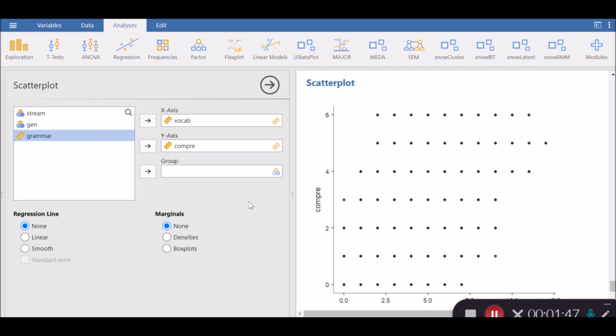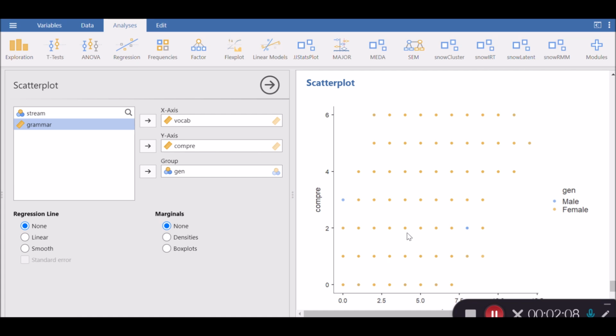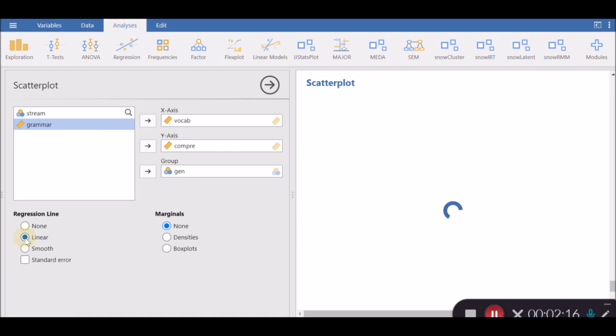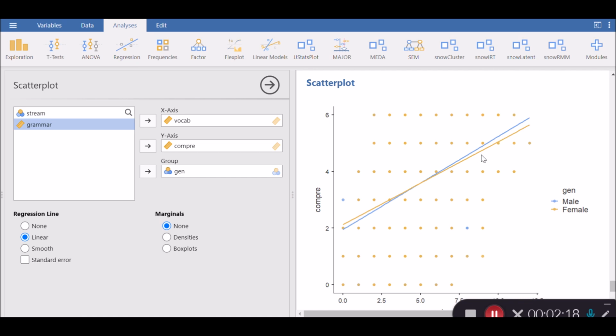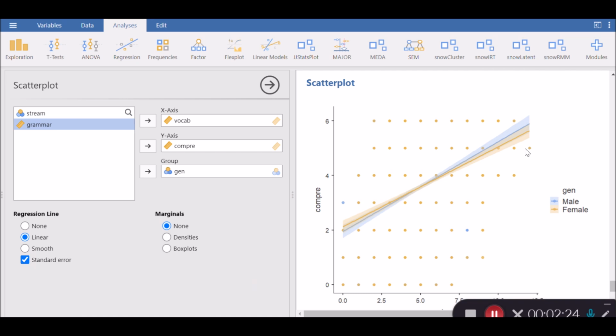Now, what we want to do is to figure out whether the relationship between comprehension and vocabulary, which is the independent variable, is related to gender or is different across the two genders in this analysis or not. I'm going to move gender to group, and you see it has been color-coded for us. Under the regression line, I'm going to select linear, so you will get two different regression lines, and you can also get, for example, the standard error around it to just make it more interesting.